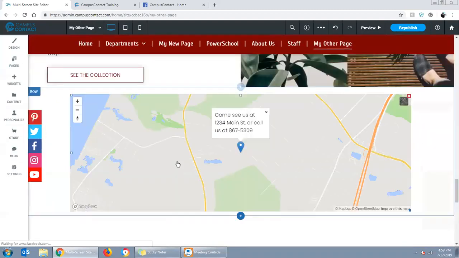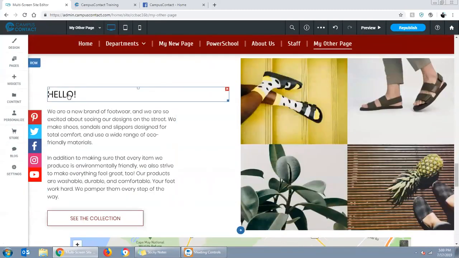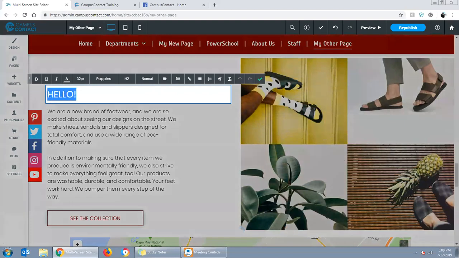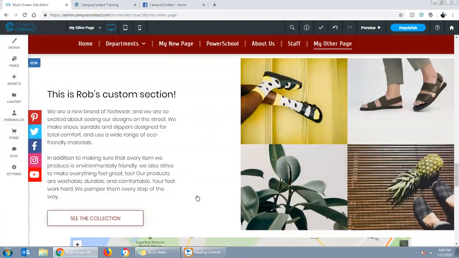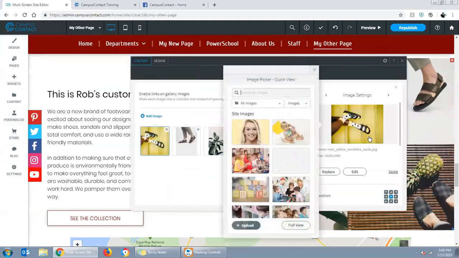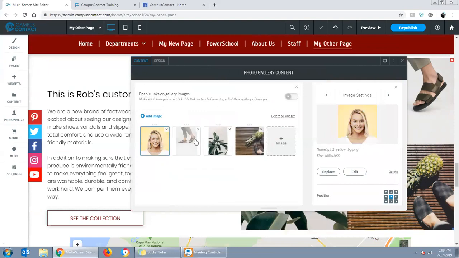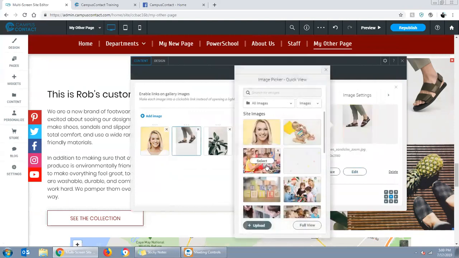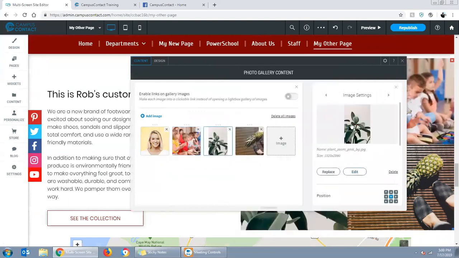And here's a new section that I've added to my page. And I can just click on it and change it and say, this is Rob's custom section. How cool is that? And you basically just change all the stuff to make it your own. Change that dude in socks over to maybe our kids again. And we'll change that one to some more kids. And that one to bouncy balls.